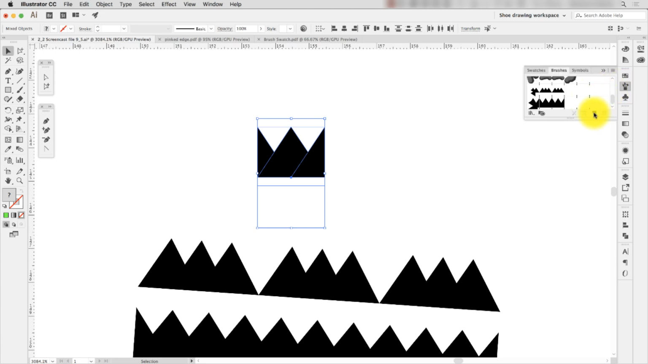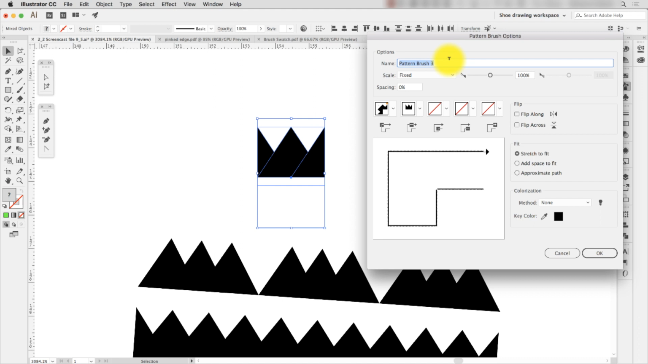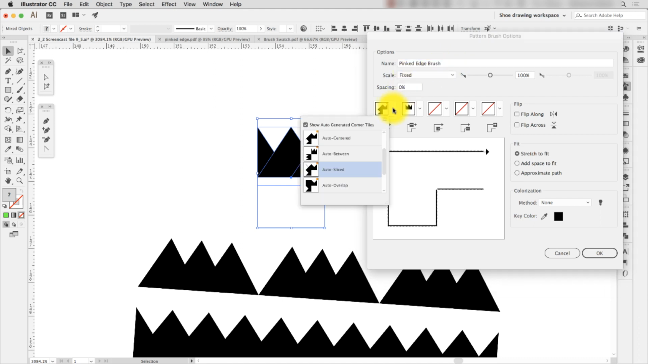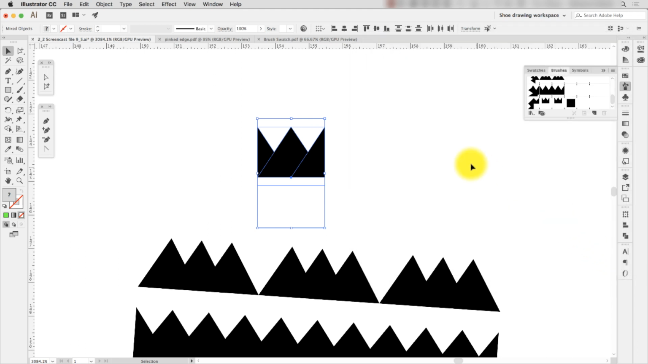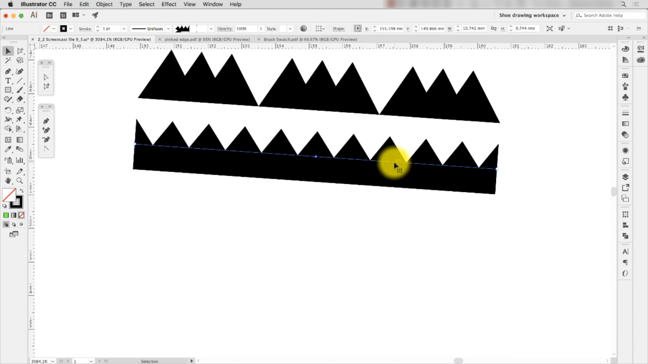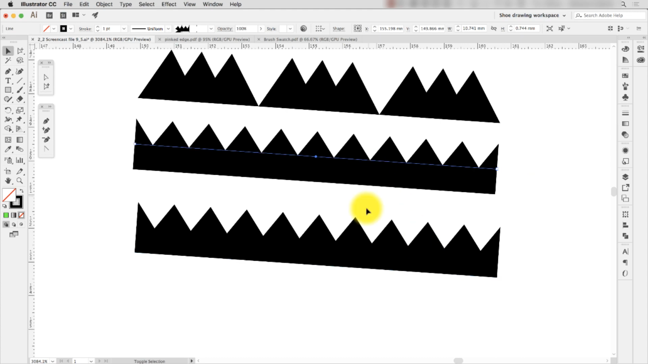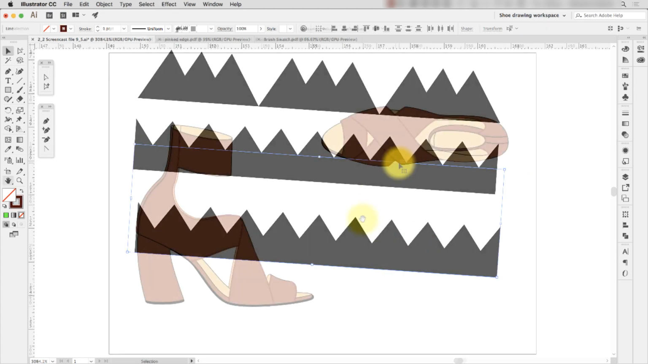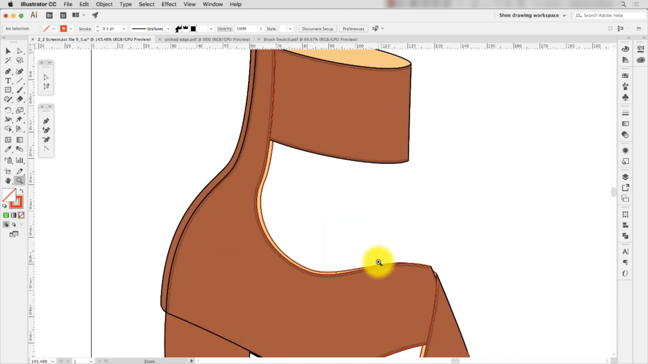I'll create the brush again, and this time I'll name this brush Pinked Edge Brush. No scaling, no spacing, and no flip. Now, for this brush, I'll make the colorization tints. Can you see the difference now? The brush is continuous, and the edge of the brush is lined up with the stroke. This works well in most cases. Let's apply this to the edge of the crossover straps and the toe panel now.